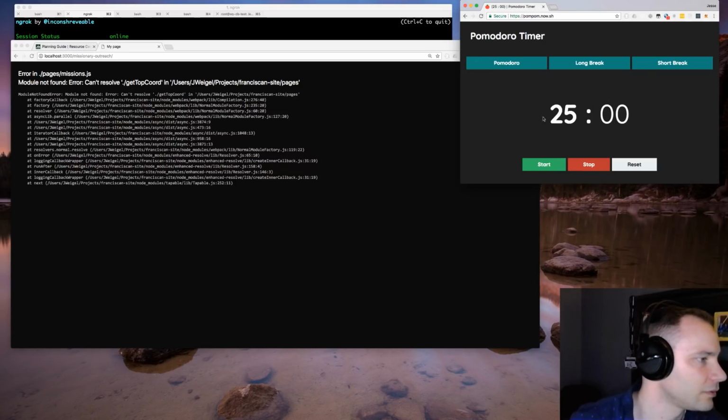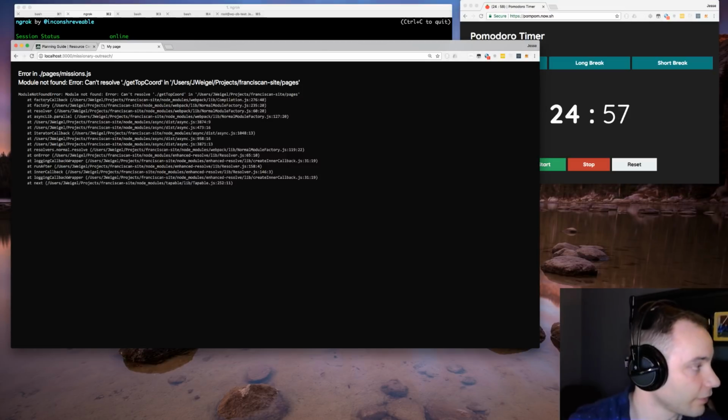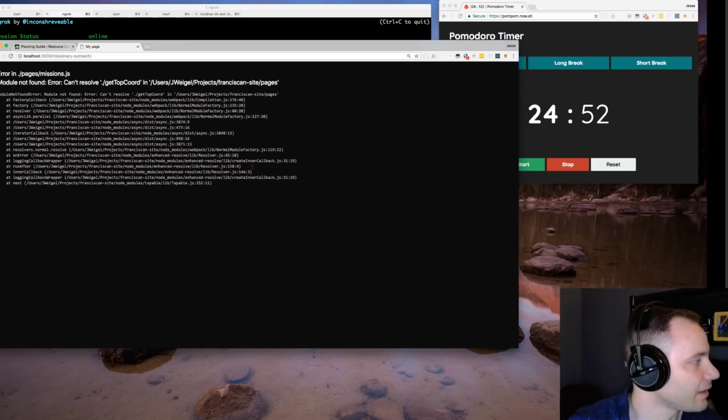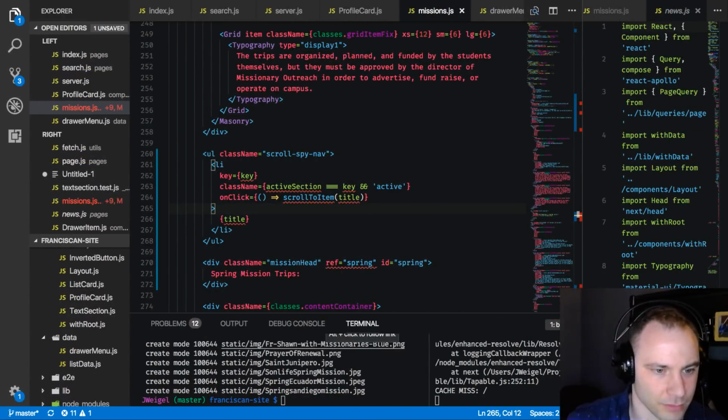But let's go. We'll start this Pomodoro session. See, I've broken things because we don't have this get top coordinate. And that should be in, where am I getting that from? Do I have a utils folder? Yeah. Nope. Where's my components? Get top coordinate. Okay. Wow.